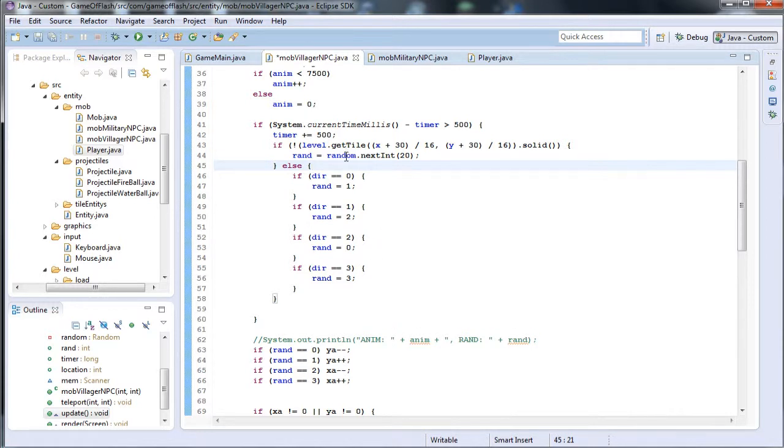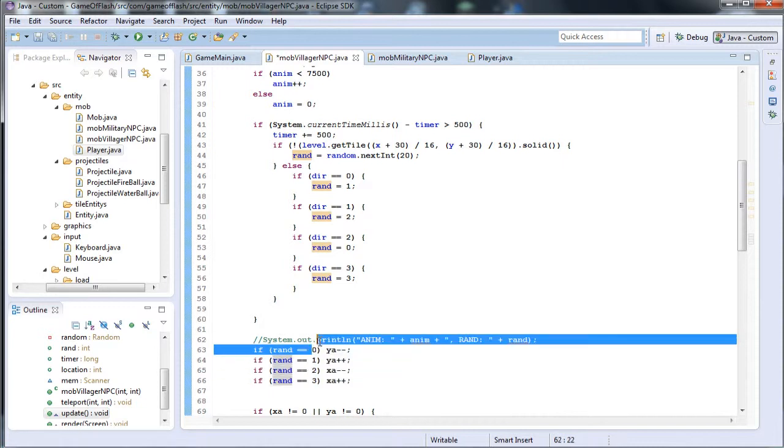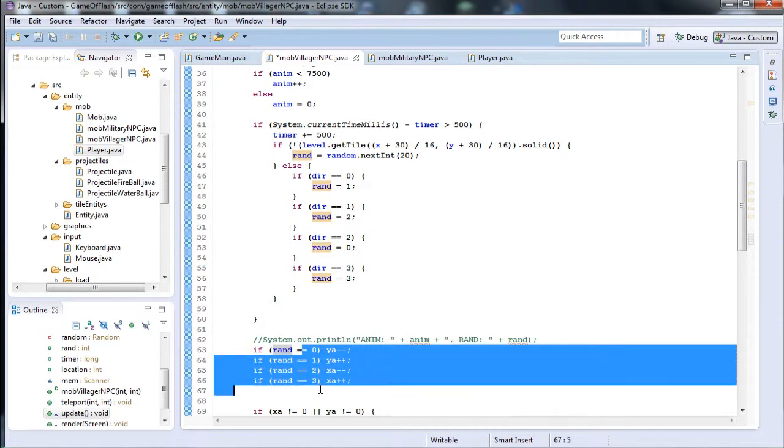Okay. So what this does, if it's not solid, so if it's facing a tile which is not solid, plus 30. So it's like if the mob is here, it checks there. This is a bit buggy, but anyway. Then it sets rand to random.nextInt 20. So we're only checking for these 3 numbers. That's if rand is anything there, we're doing something. But this is setting it to a random number from 0 to 20. So it's not moving all the time. That's what I want to say.